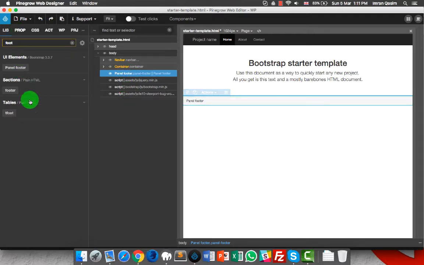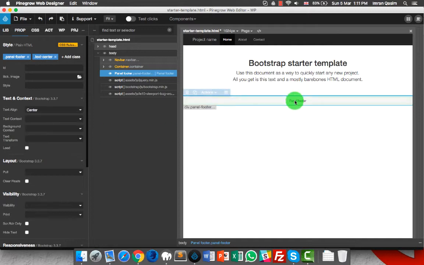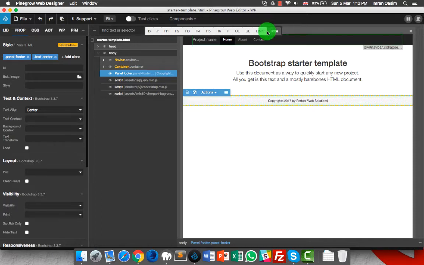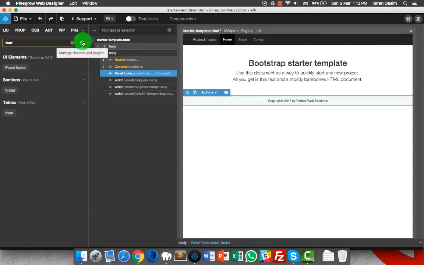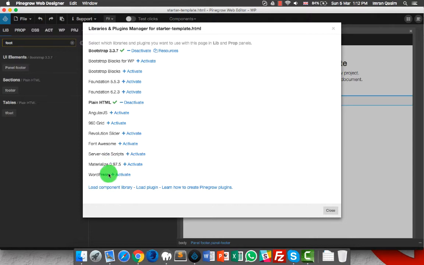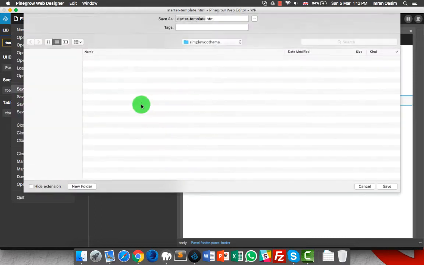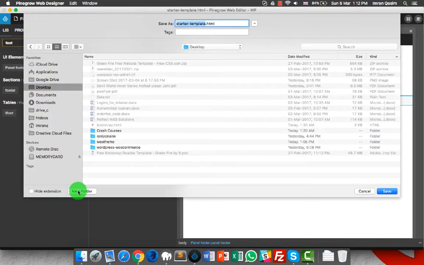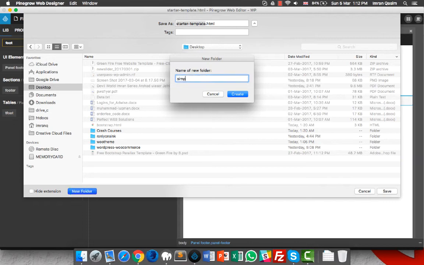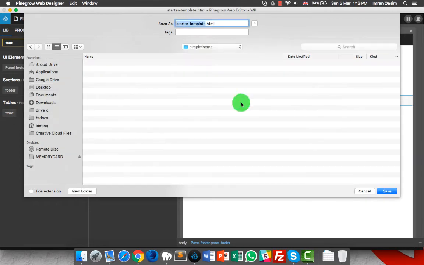So I will add a property of text-center to center the panel footer and just add a copyright 2017 by Perfect Web Solutions. And now I will go to library and then clicking on manage library and plugins, I will activate WordPress. Simply activate WordPress. After activating, I will also save this onto the desktop with a new folder, simple theme. I just name it simple theme.